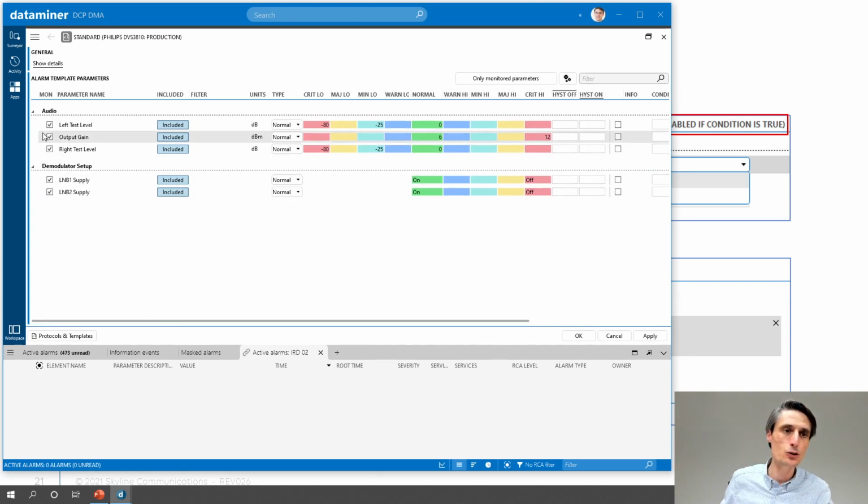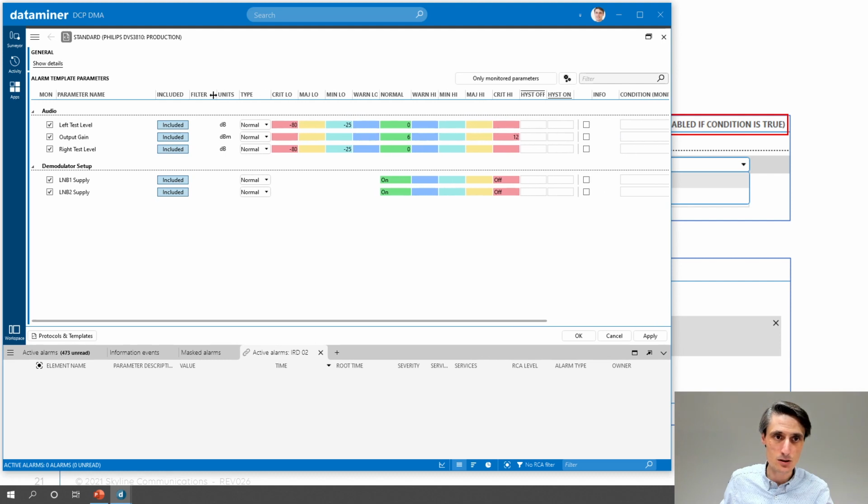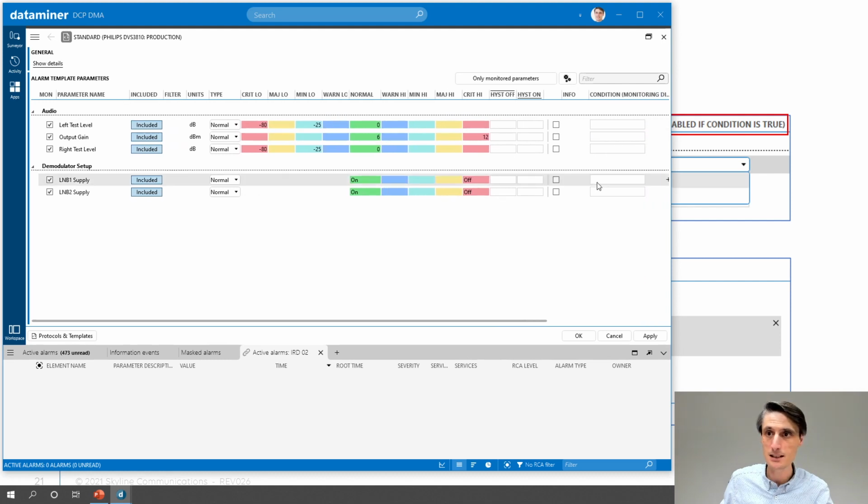So let's say I only want to do monitoring of my left, right, and output gain of those parameters when my LMB1 supply is on. If it's off, I generate an alarm on the LMB1 supply, and I know there's a problem, and it has no use to also generate an alarm, for instance, on the other ones. So let me just move that a little bit like this. So I have the conditional monitoring. So the monitoring is disabled if the condition is true.